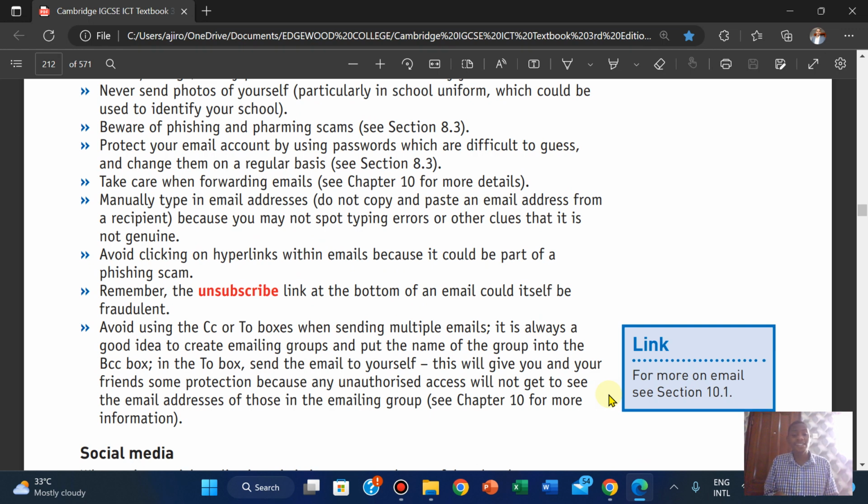Avoid using the CC or To boxes when sending multiple emails. It's always a good idea to create emailing groups or put the name of the group into the BCC box, and in the To box, right? Send the emails to yourself. This will give you and your friends some protection, because any unauthorized access will not get to see the emails of those in the emailing group.